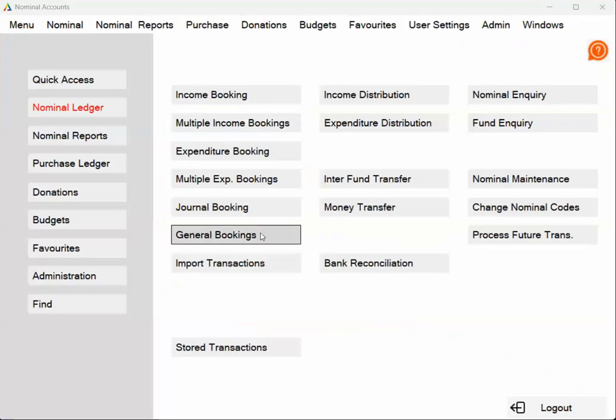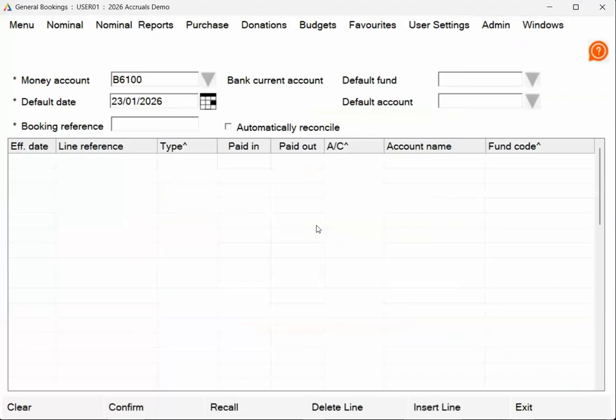General bookings is a screen you can use to book both income and expenditure, money in and money out, all in the same screen. So what you do is select your money account at the top, so the bank account that you're entering the transactions for. If you put a default date in the top, then it will use that date against any of the lines that don't have an effective date in this column here.